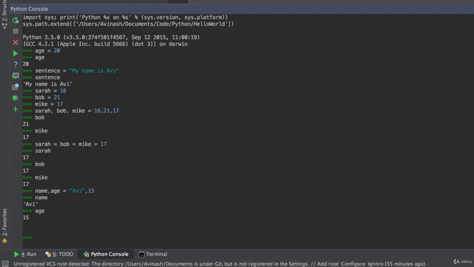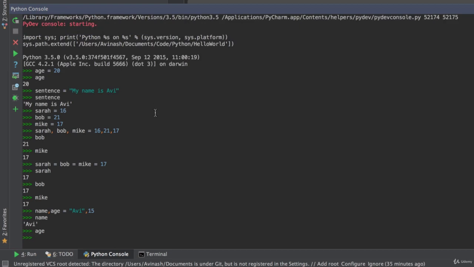Great. So that's it for this lecture. A quick recap. We learned what variables are. We learned how to initialize them. There are 3 parts. You have the variable name, an equal sign, and the value. And then we learned about multiple assignment and declaring multiple variables in one line.